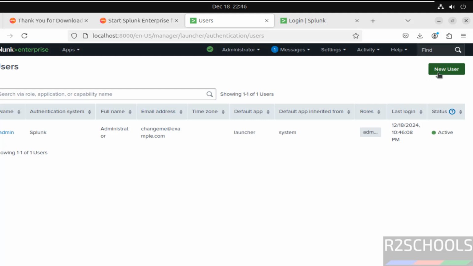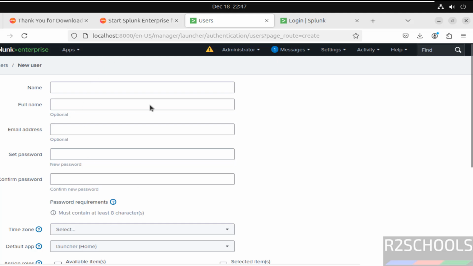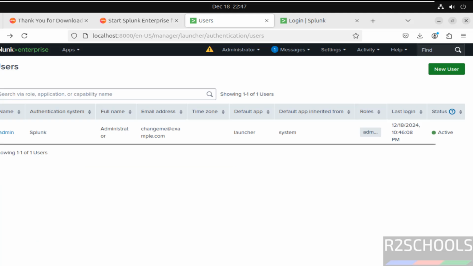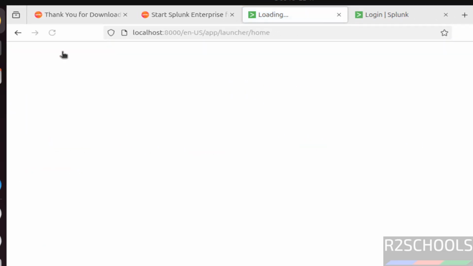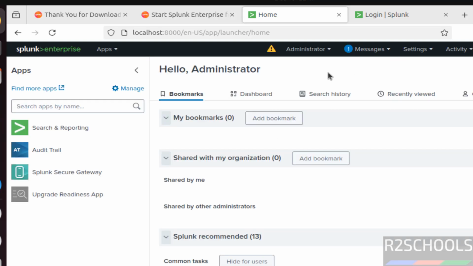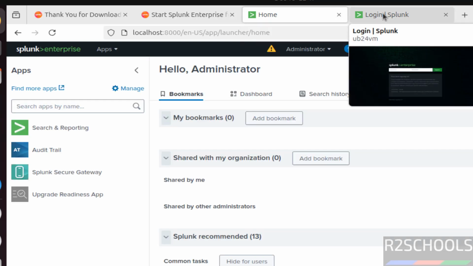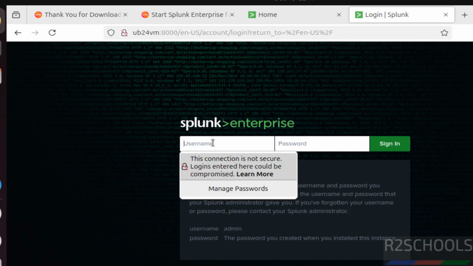So click on new user. Then we have to fill all these details. Then we have to click on create. I am cancelling this one. Okay. If you want to go back to the home page, click on Splunk Enterprise. So we have successfully connected with the localhost. Here with the host name also.